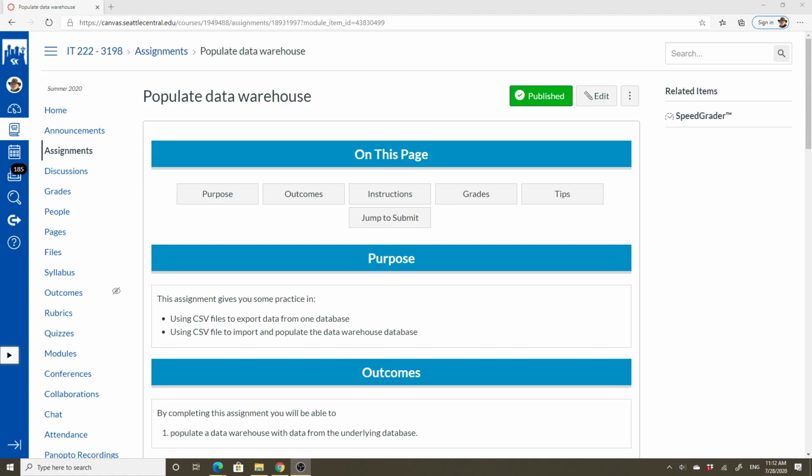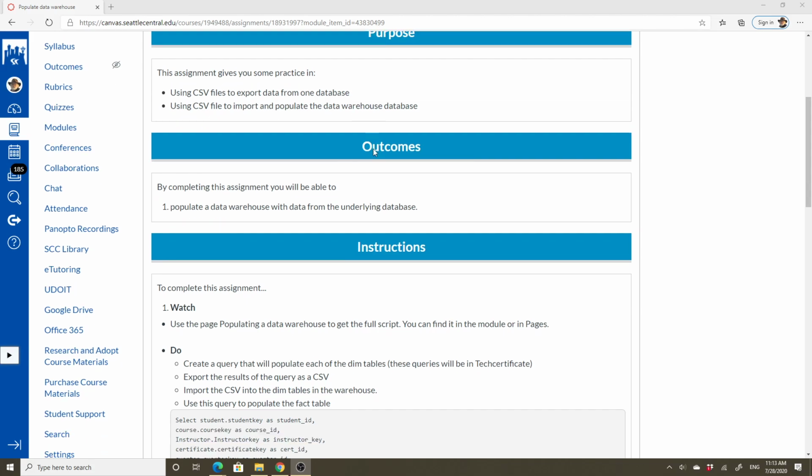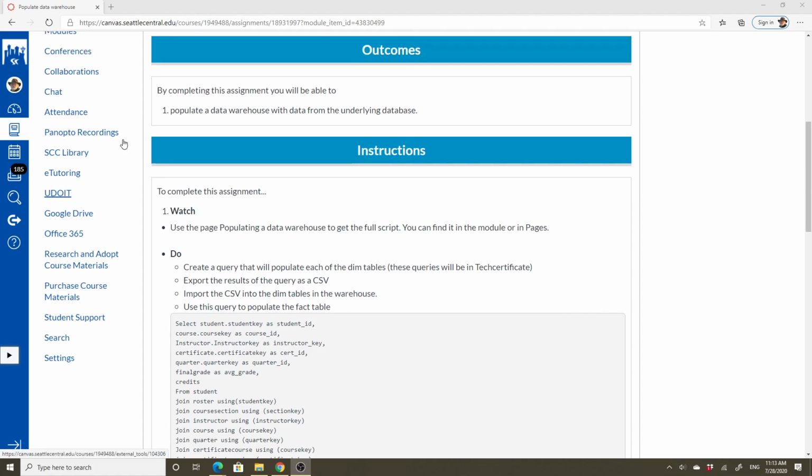Okay, this is a video for how to populate the data warehouse. Basically, we're going to create CSV files to export the data from text certificates, and we'll import them into the data warehouse database. I'm creating the video for doing this. There was one before, but I want to do it again.